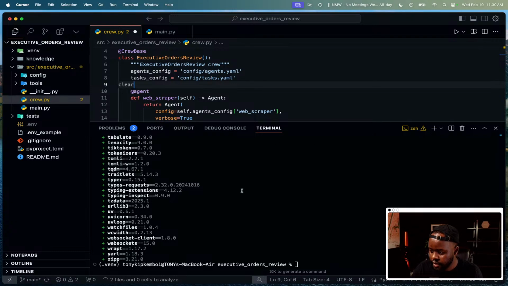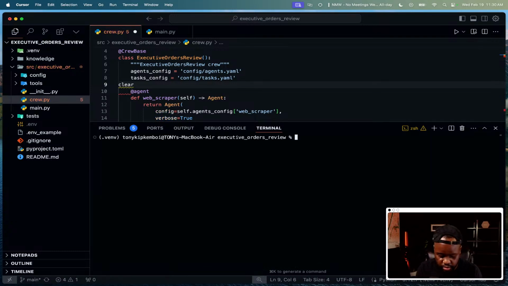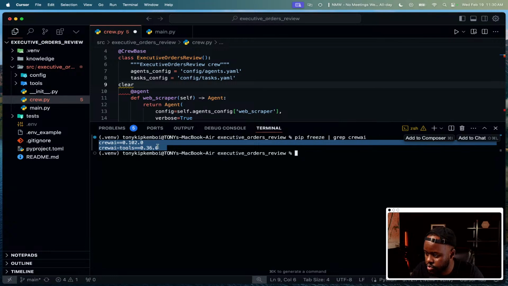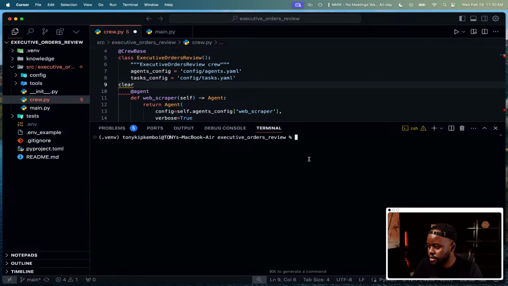So cool. Now let me go ahead and verify that we have the latest version of CrewAI installed. To do that, I just do pip freeze, pipe it, and do grep crewai. Yeah, so we do have CrewAI 1.0.2 and CrewAI tools 0.36. So those are the latest. So we are good on that front.